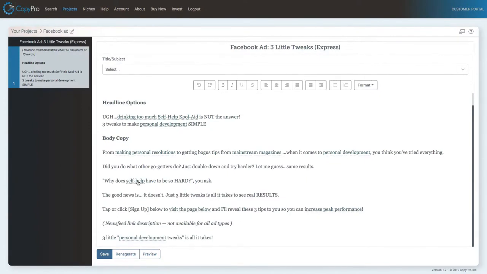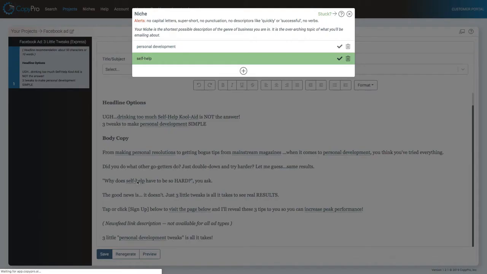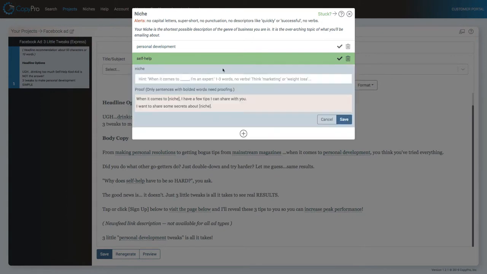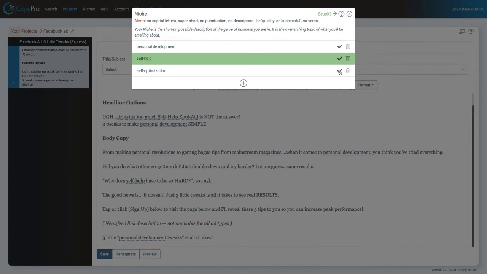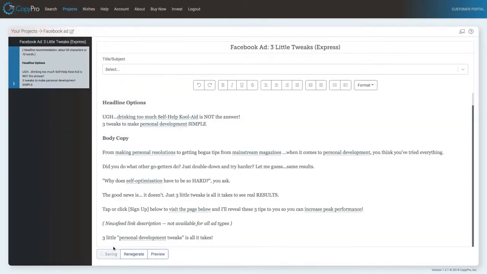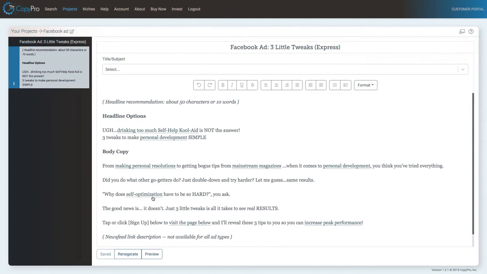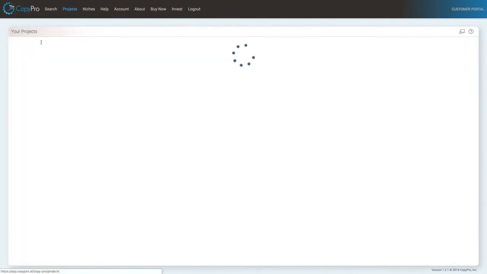We can even add to that. Like if you're in this space and you think, well, you use another word for what your niche is, personal development, self-help. Maybe you use self-optimization. You can click plus. When it comes to blank, I'm an expert. Self-optimization. I don't even know if that's a term, but it is now. And now I've added it to my niche. I can come back in here. I can save it. So let's say I want to change something else I just did to self-optimization, or I generate any sort of new project.